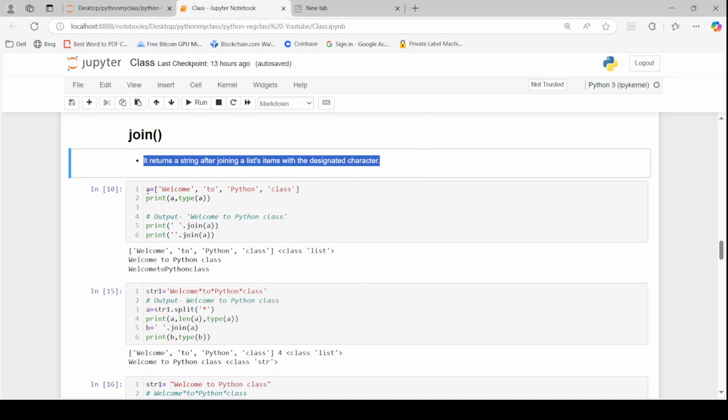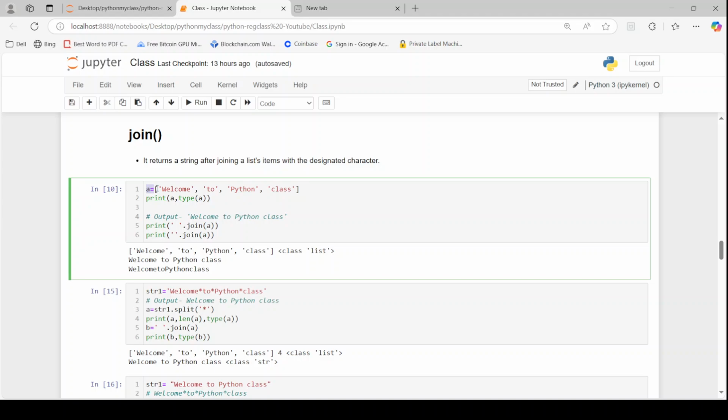So for example here, a is equal to, and inside this we have a list. Square brackets mean you have a list. Inside the list, what are the elements? "Welcome", "to", "Python", "class". So welcome is the first element of the list, to is the second element of the list, Python is the third element of the list, class is the fourth element of the list.